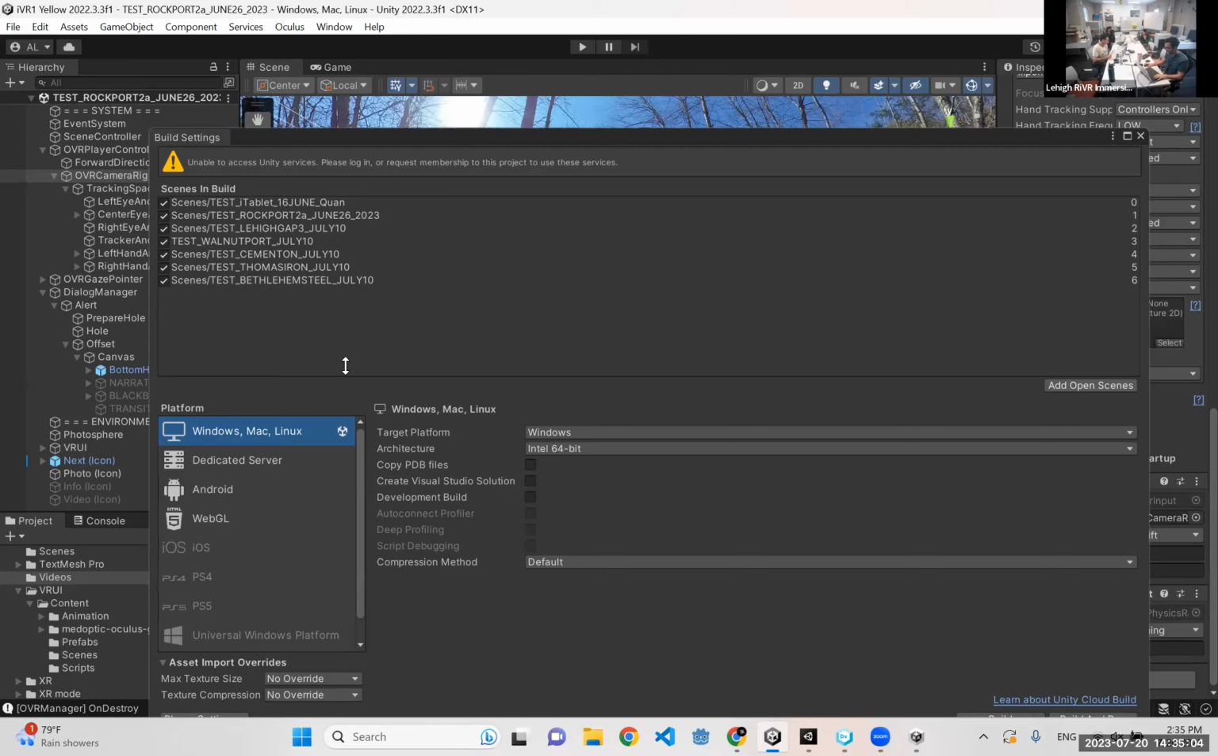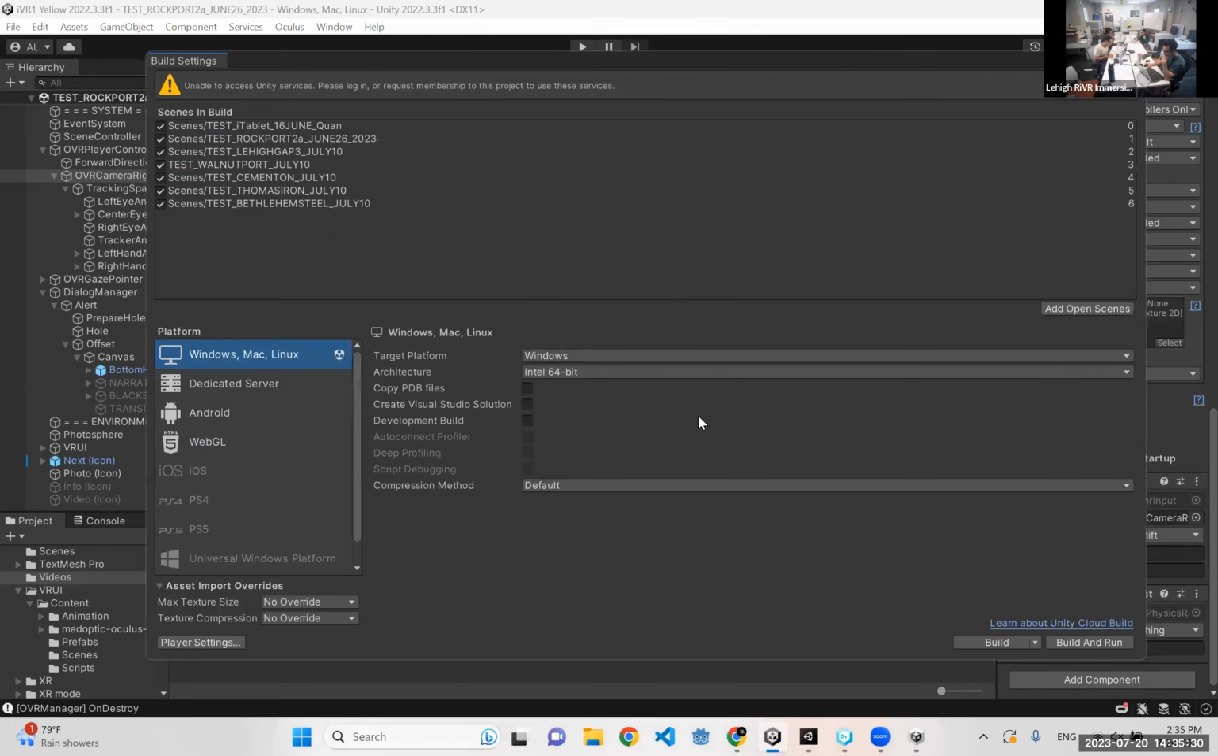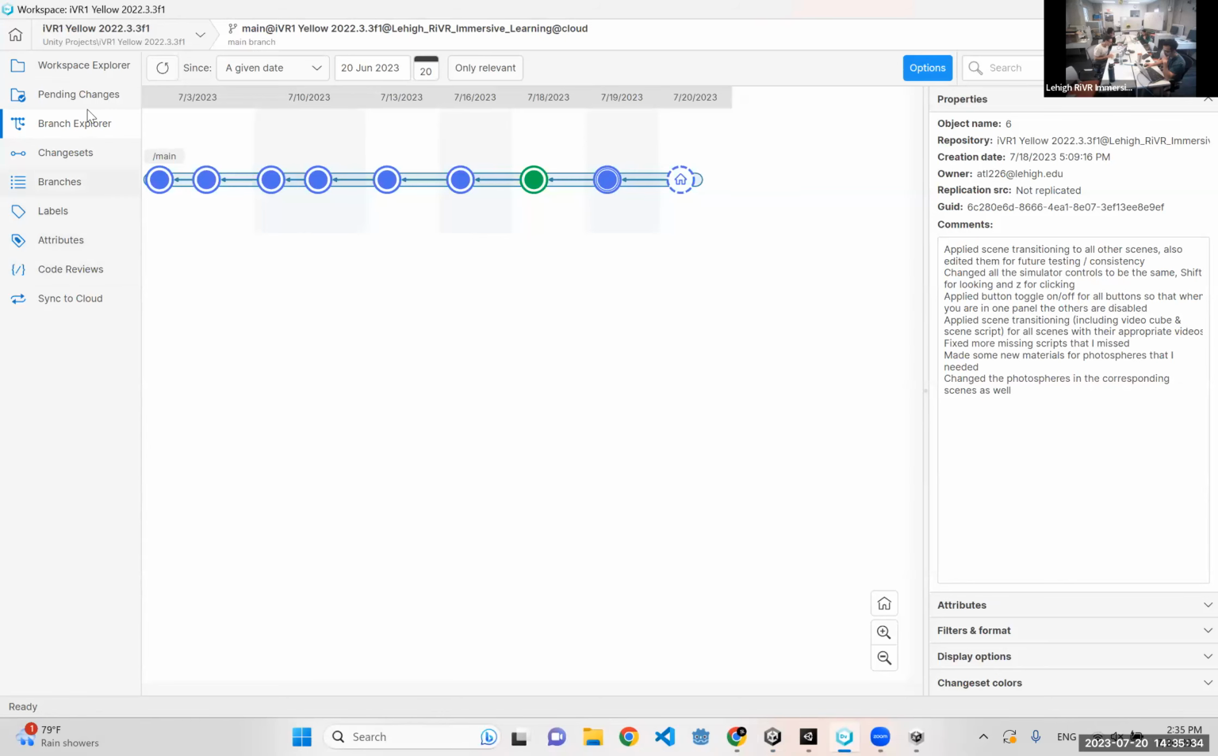Or again, since I'm going to be using the Alienware PC to check the VR problem later, I might as well try and build and run on there, because that's the lab account, so it should have it. Wait, I'm almost there. Yeah, we want to solve this problem right now, if possible. So you are a member of the Lehigh River Immersive Learning. You are a user, like everybody else.